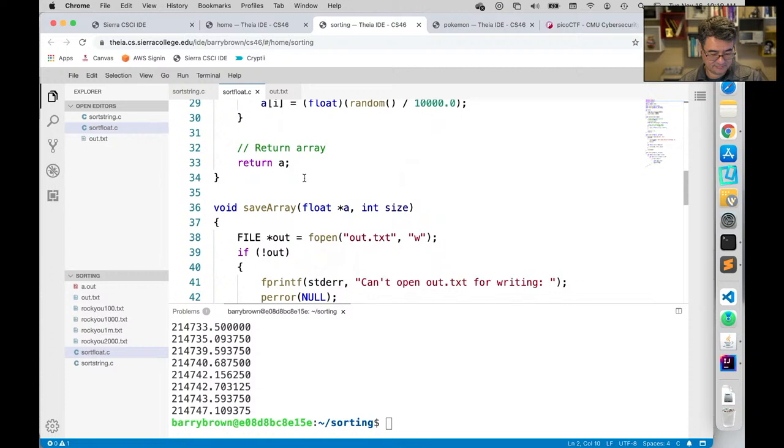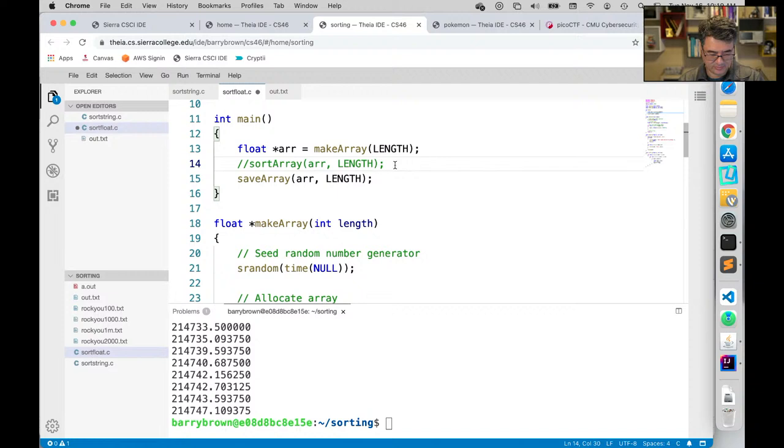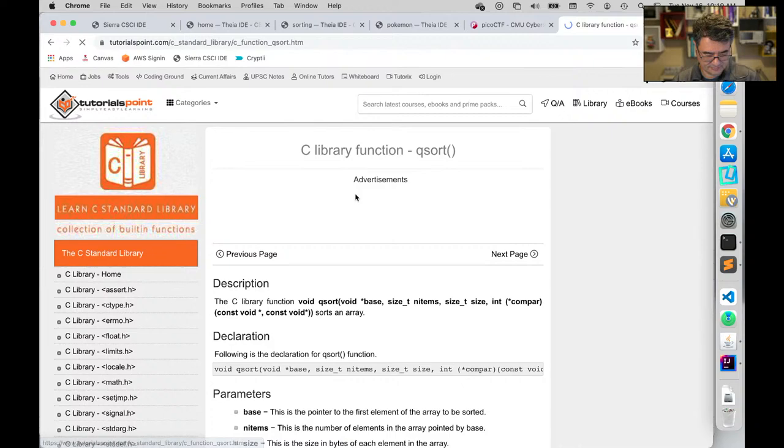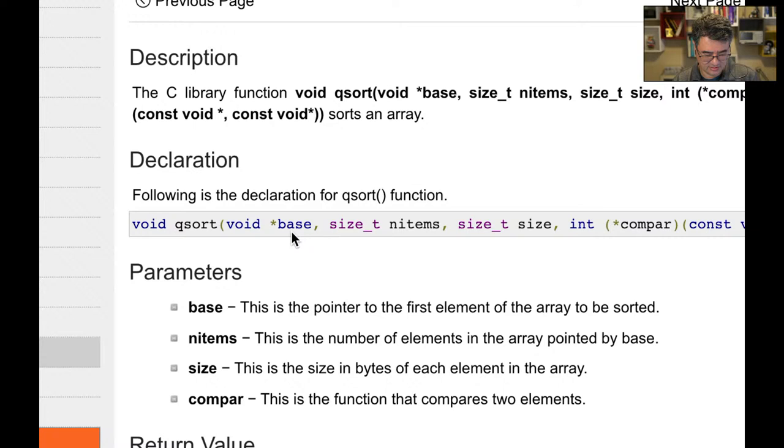Where's our main? Here. So we're going to take this out, and we're going to call qsort. Now with qsort, you have to pass in, I think, four. Let's take a look. We have to pass in the array that we're going to be sorting, its first element, the number of items in the array, that'll be our length, and the size of each element of the array.